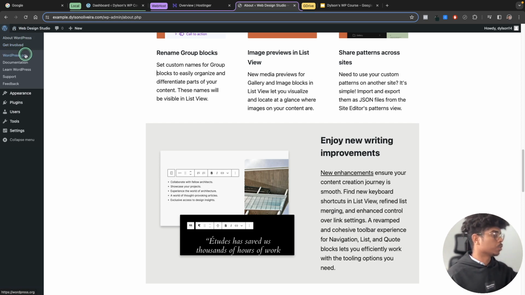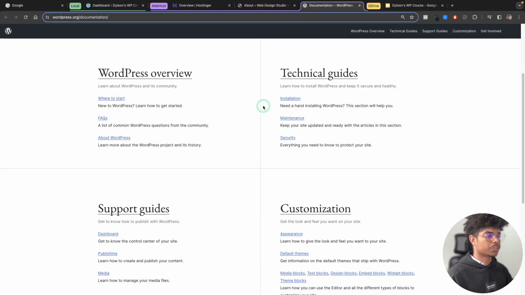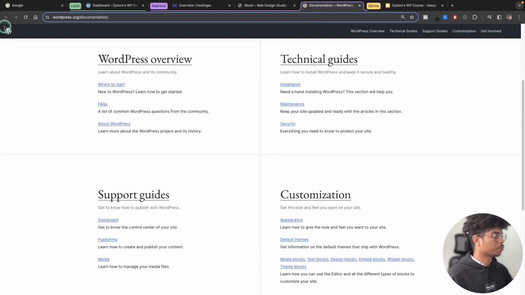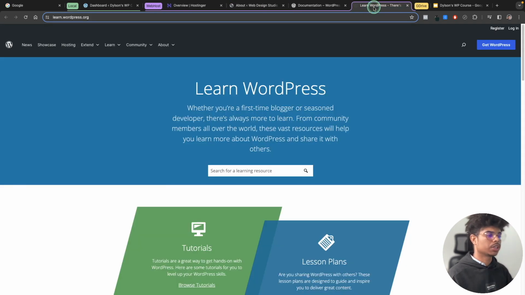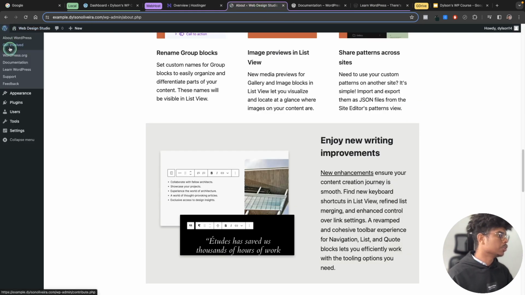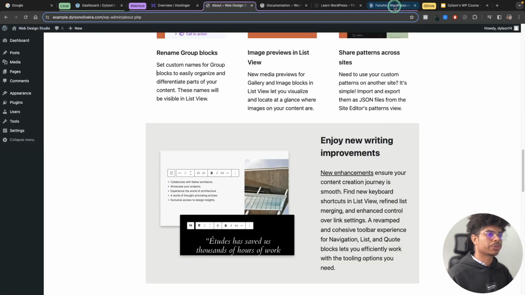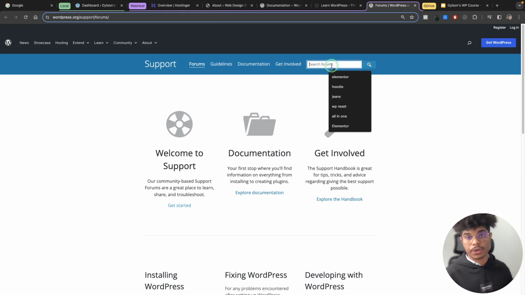We have the WordPress.org website. Here we have WordPress documentation, which can be interesting to know if you want to get deeper into WordPress. You also have the Learn WordPress option, where you can learn some additional WordPress tutorials for free and some lesson plans. You can also go to the support forum, and this is where you can type in a problem you may be having, and maybe someone else ran into the problem before.